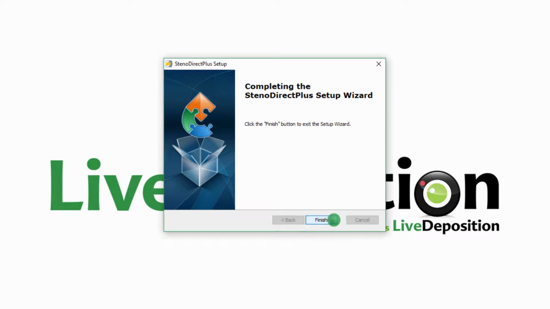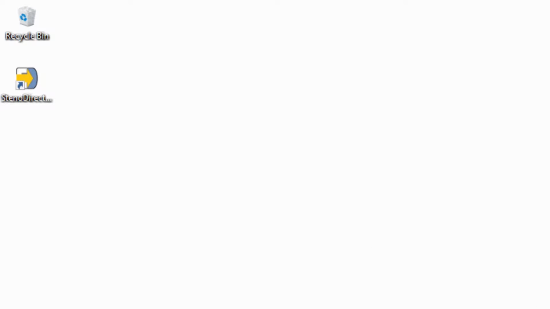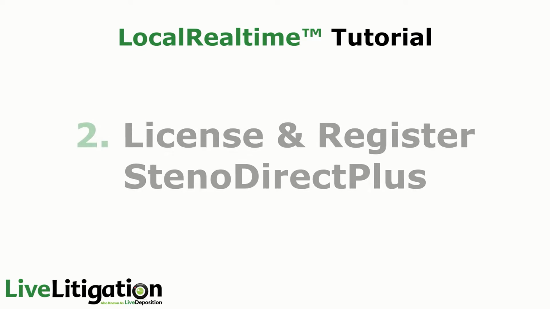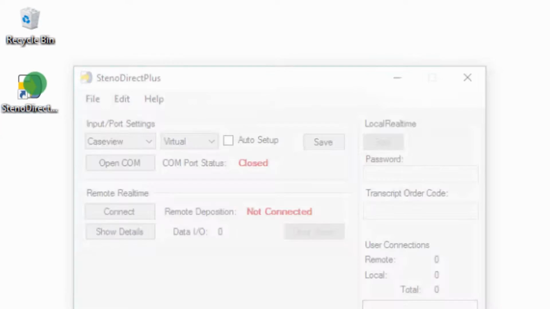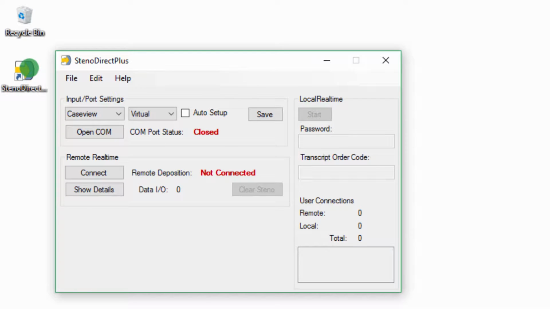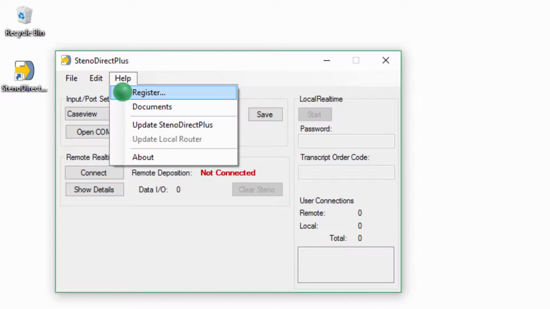When finished, an icon for stenodirect Plus will appear on your desktop. Before using stenodirect Plus for the first time, you will need to register your copy. Open stenodirect Plus, click the Help menu, and select Register.